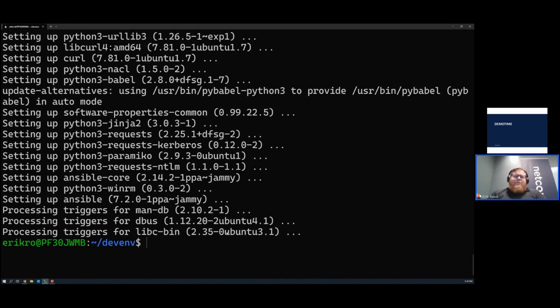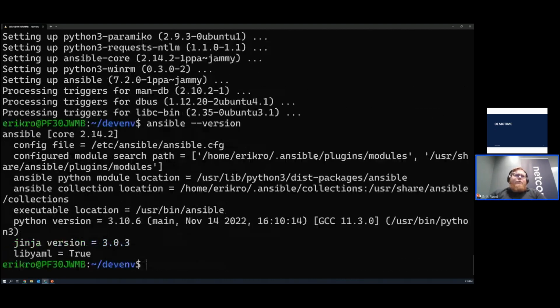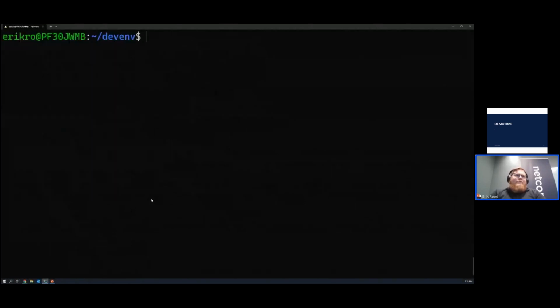Yes, then it's done. So now we have Ansible on our machine, so we could just verify that by running ansible --version. And you can see ansible core 2.14.2. And Ansible also utilizes Python in the background, but Python comes out of the box with Ubuntu.